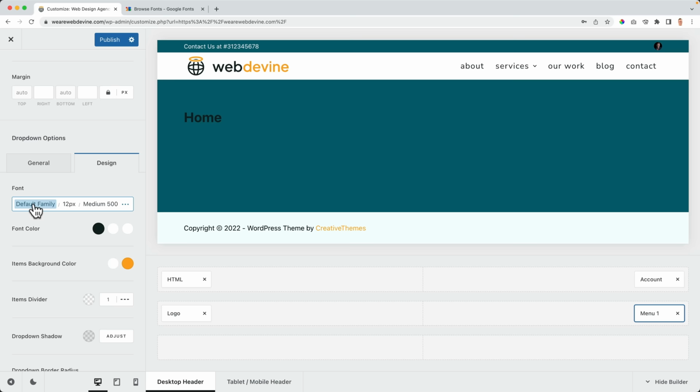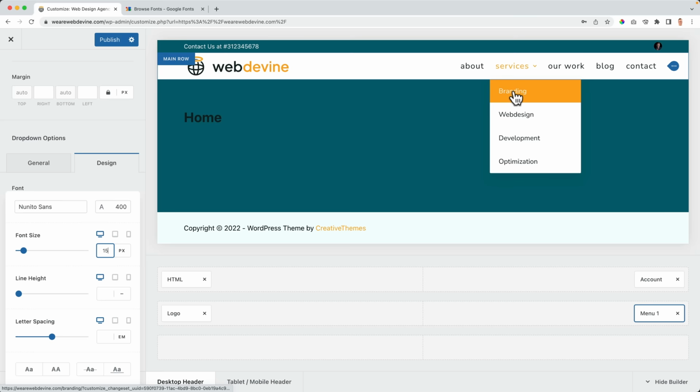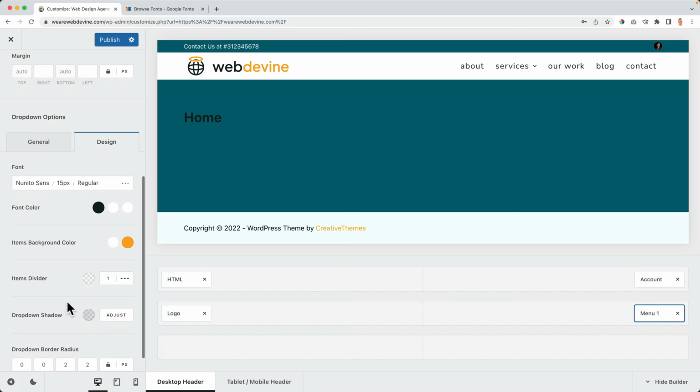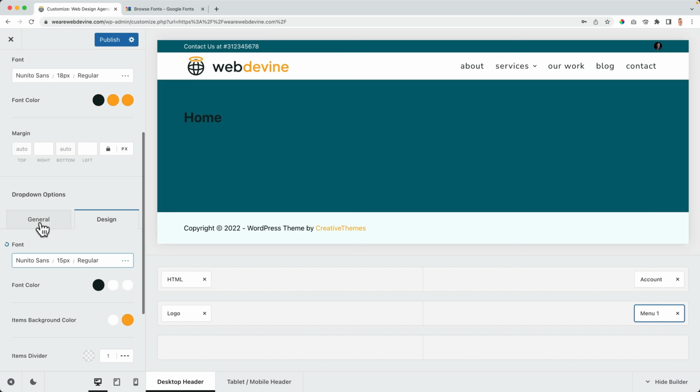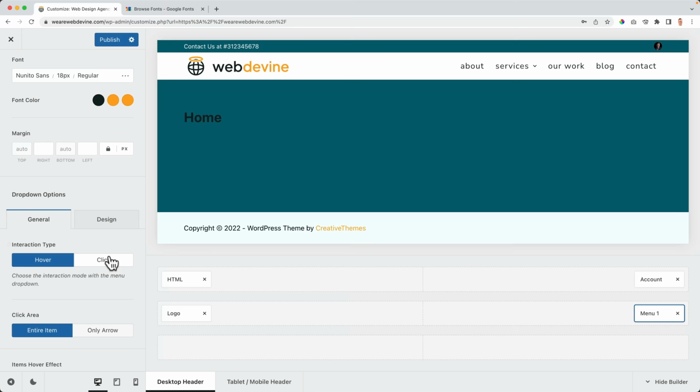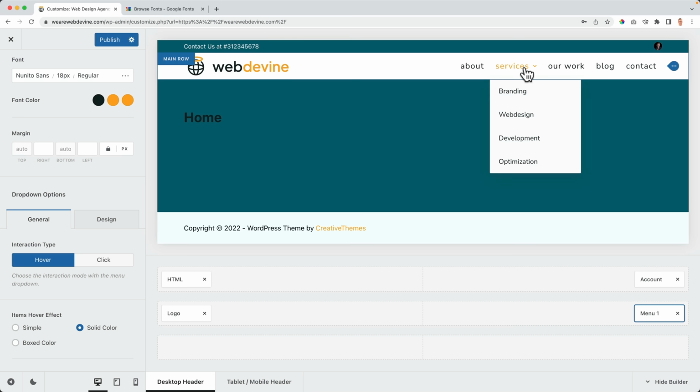I go to design. Unito Sans. And then I also make it bigger. Great. I can have a divider if I want to. I can have a drop down shadow. I can have a border radius of the drop down over here in the corner. But I'm fine. I go back to general. Now when I hover over services, I see those options. I can also say that people need to click in order for this to appear, and that's up to you. I prefer hover because that's the standard. And then I go back to the homepage.